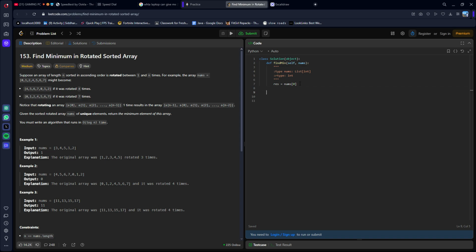The next part is the first step. As usual, to start the binary search, let's declare our start pointer at 0 and end pointer at len of nums minus 1, and let me have my while loop going until the start pointer is less than the end pointer.